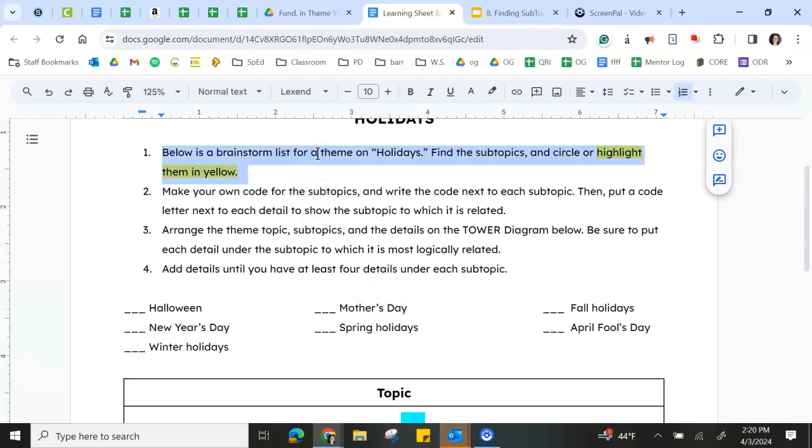Okay, so I'm going back to step 1. I need to find the subtopics. So this means that you first look for the subtopics in this list about holidays and draw a circle around them or highlight them yellow. I'll show you how to find the first subtopic. Watch and listen carefully because soon you'll be doing this on your own sheet.